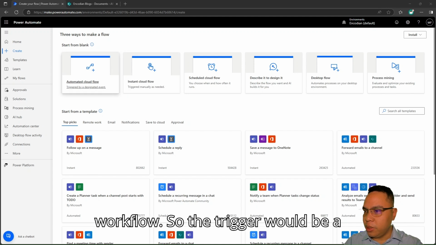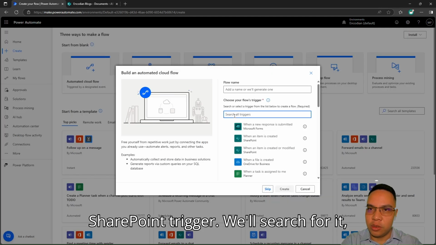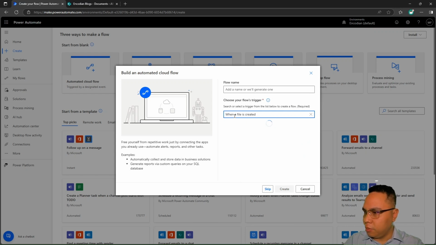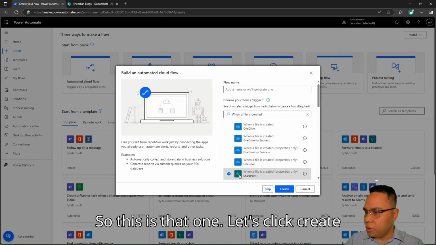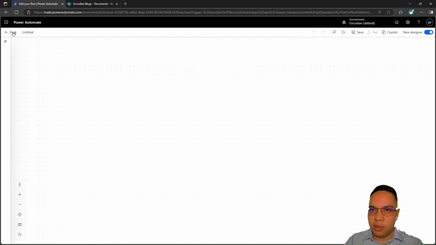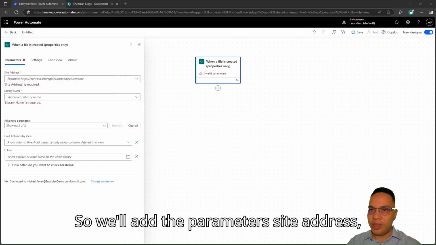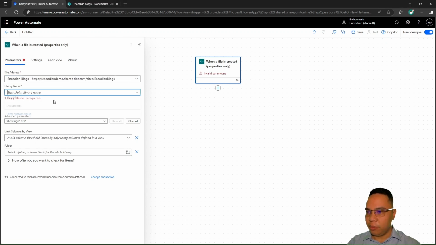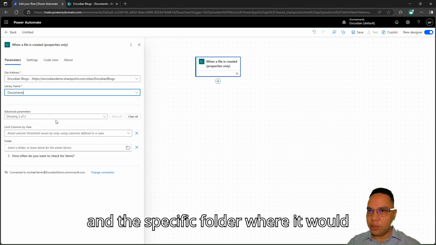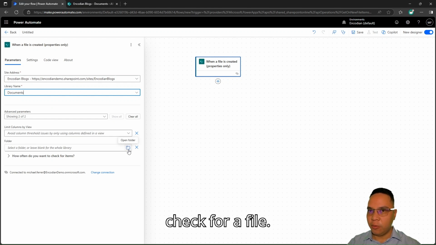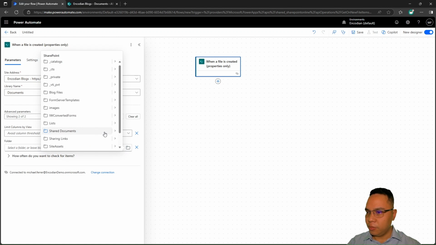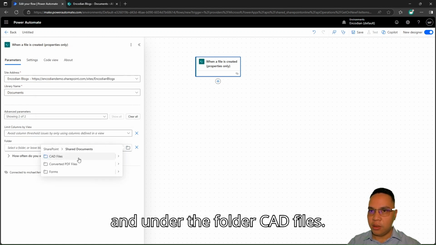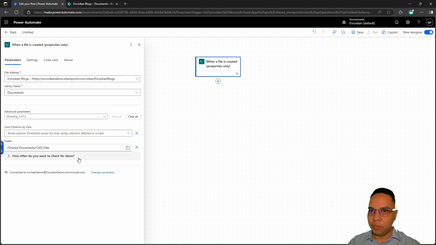So the trigger would be a SharePoint trigger. We'll search for when a file is created. So this is that one. Let's click create. So we'll add the parameters, site address, library name, and the specific folder where it would check for a file. So in this case, under shared documents and under the folder CAD files.